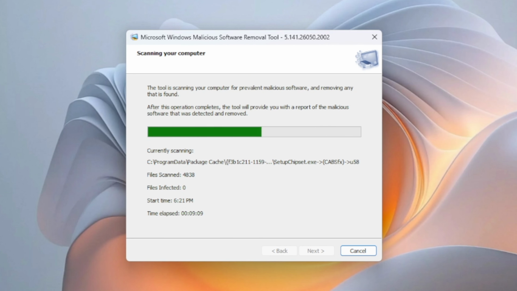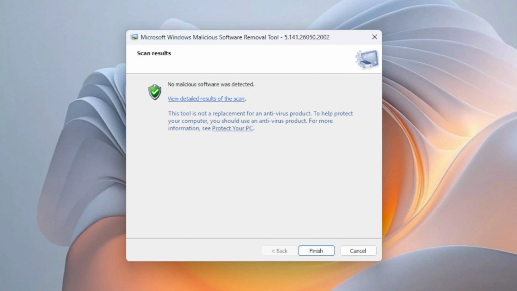It is not a full antivirus replacement. It only targets a limited set of known threats. It does not provide real-time protection like Microsoft Defender antivirus.